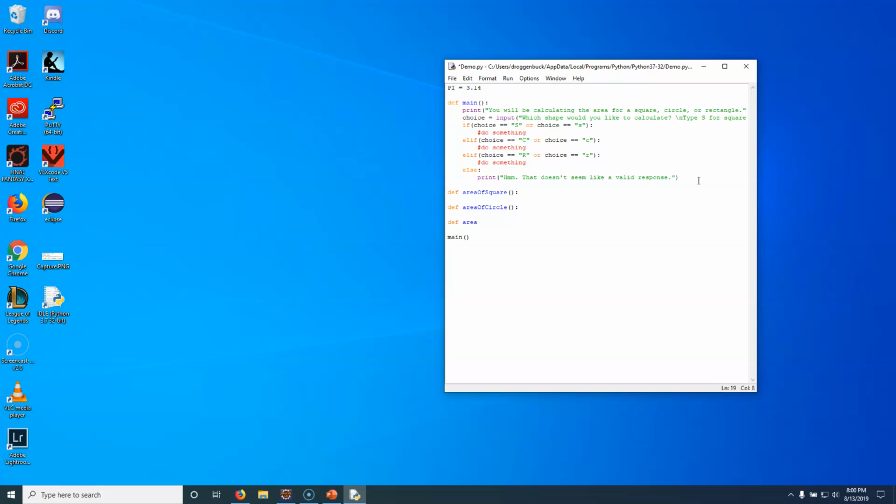And definition area of rectangle. All right. Now I've set up my program. So now what I can do is, instead of this being do something, I can come right here to area of square, copy that, remove this, put area of square in here, and I can put area circle, put that here, and area of rectangle.